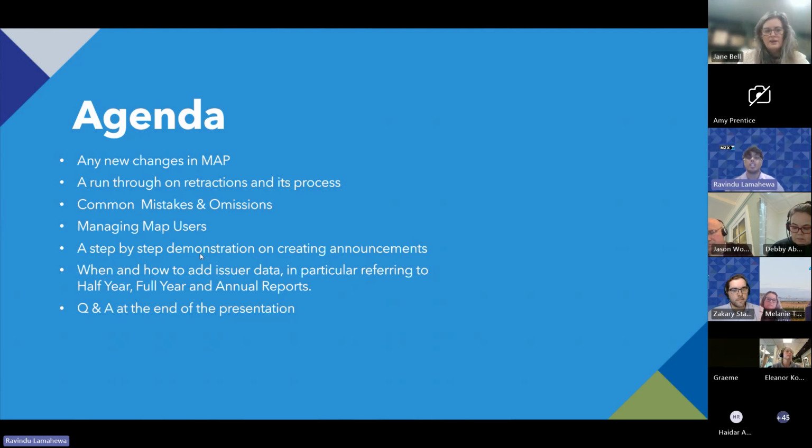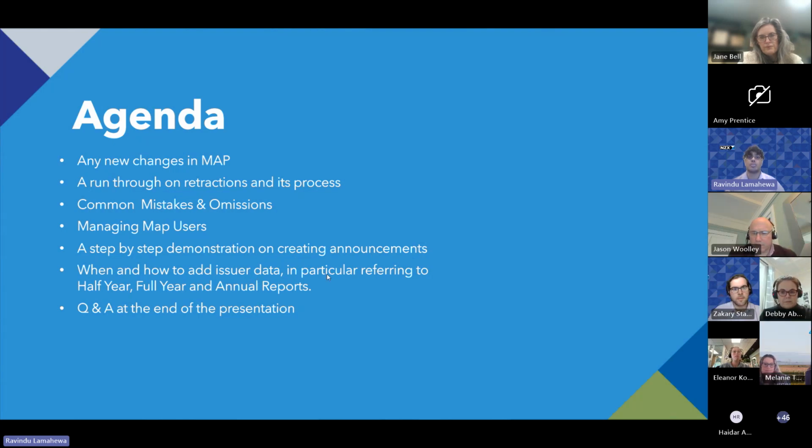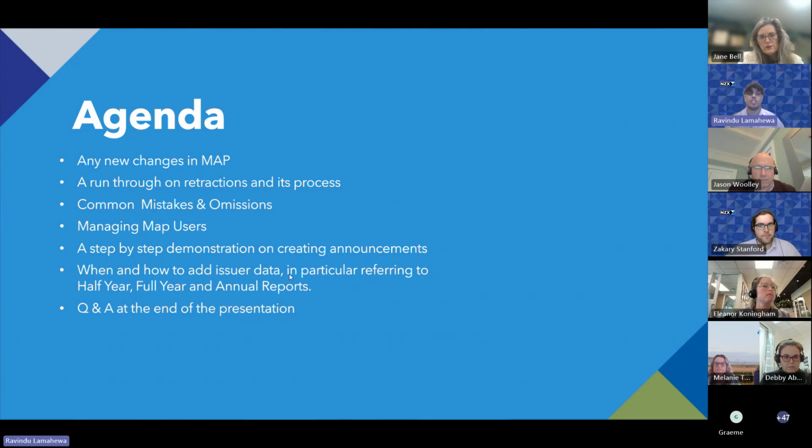And then Zach will go on to the MAP part of it, going into MAP internal and the step-by-step process of creating announcements, when and how to add issuer data, especially when it comes to results reporting. He will just kind of gloss over some of the things I talked about in the PowerPoint slides and refer to them inside MAP, with a really in-depth look at how MAP works. After that is done, we'll have about 10 minutes for questions, and we'll answer them for you as much as we can. So we'll just go on to the next part, which is MAP updates.